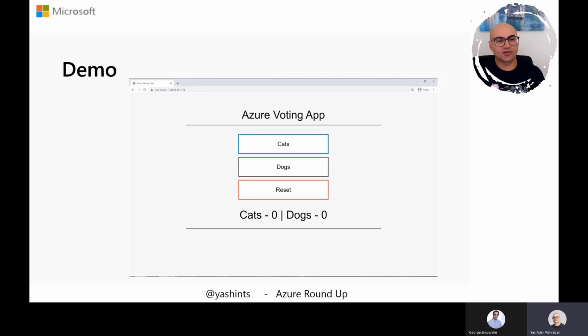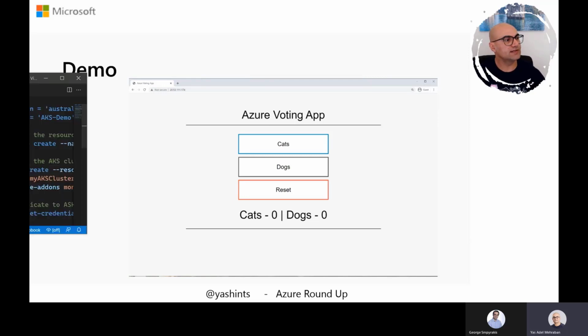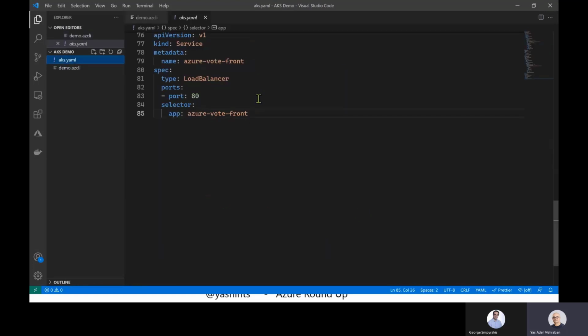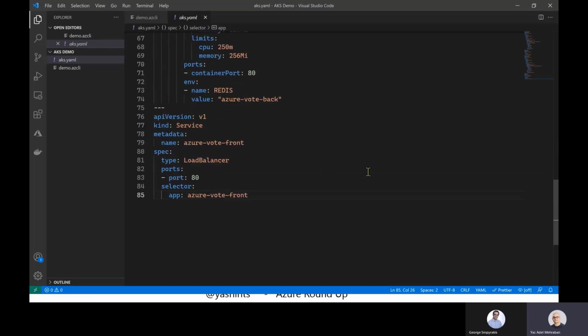We're going to run the Azure voting app within AKS and see what it takes to run this workload. So first of all, similar to other demos that we had, we need our Visual Studio Code or any particular editor that you might have handy, and a bunch of Azure CLI commands, which we're going to review. But before we review the commands, let's review the resource file. This is the resource file that we want to deploy within our AKS cluster.